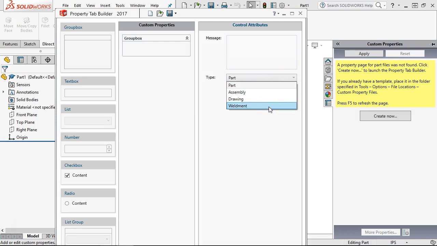I wasn't really sure why they put Weldment in as part of the property, but there's a whole other subset of data that goes along with weldments when you start doing cut lists and generating that kind of massive data. So, things that are very specific to the weldments.